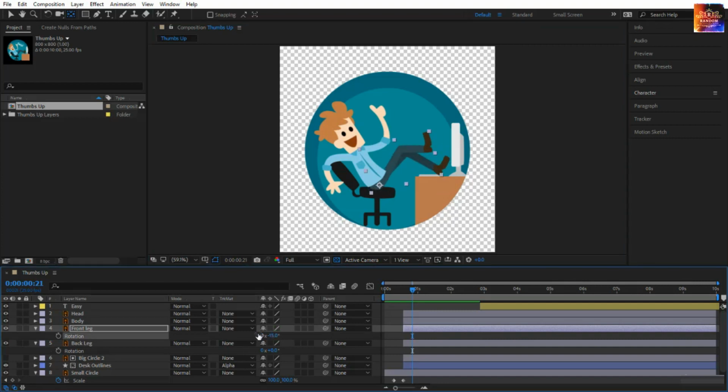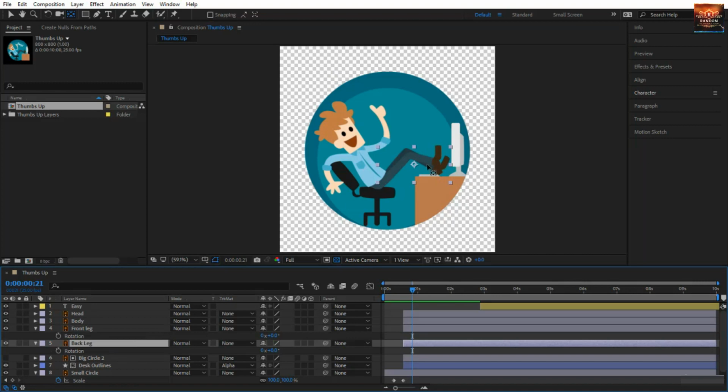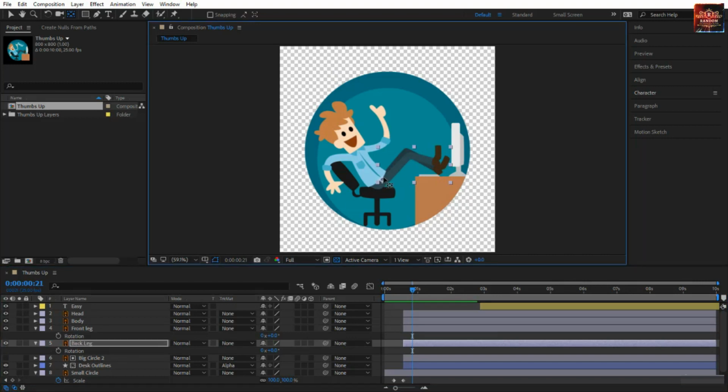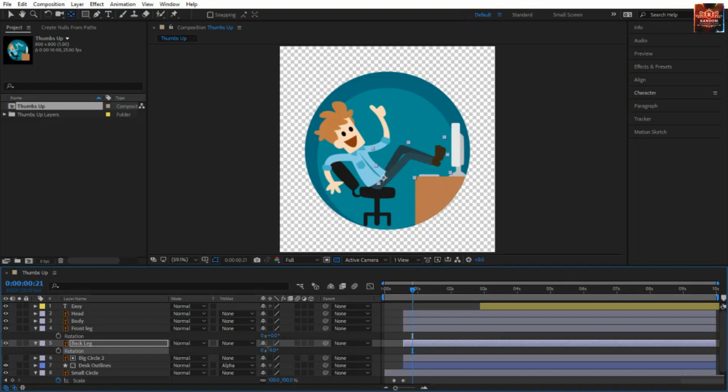Notice it's moving nicely. Yes. And then for the back leg, the same. Let's put it just over here. It's a bit hidden, so it's easier. And here you are. It's animating, not bad.